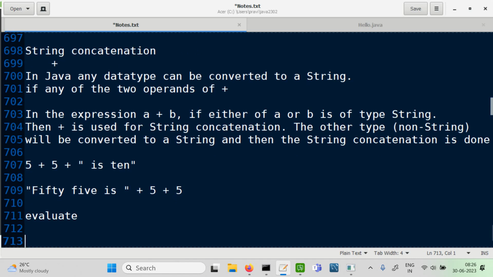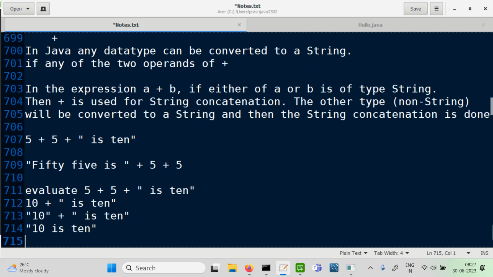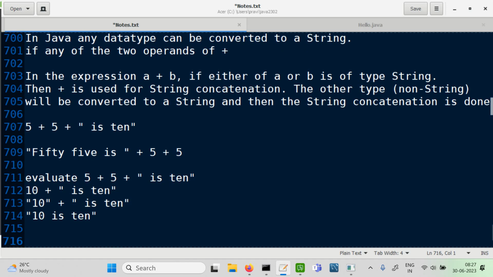How does this get evaluated? First, it looks at 5 plus 5. This would be an arithmetic operation, 5 plus 5, that's arithmetic. So it becomes 10, and then that 10 needs to be converted to a string, and then it becomes the string. This is how it has been evaluated.